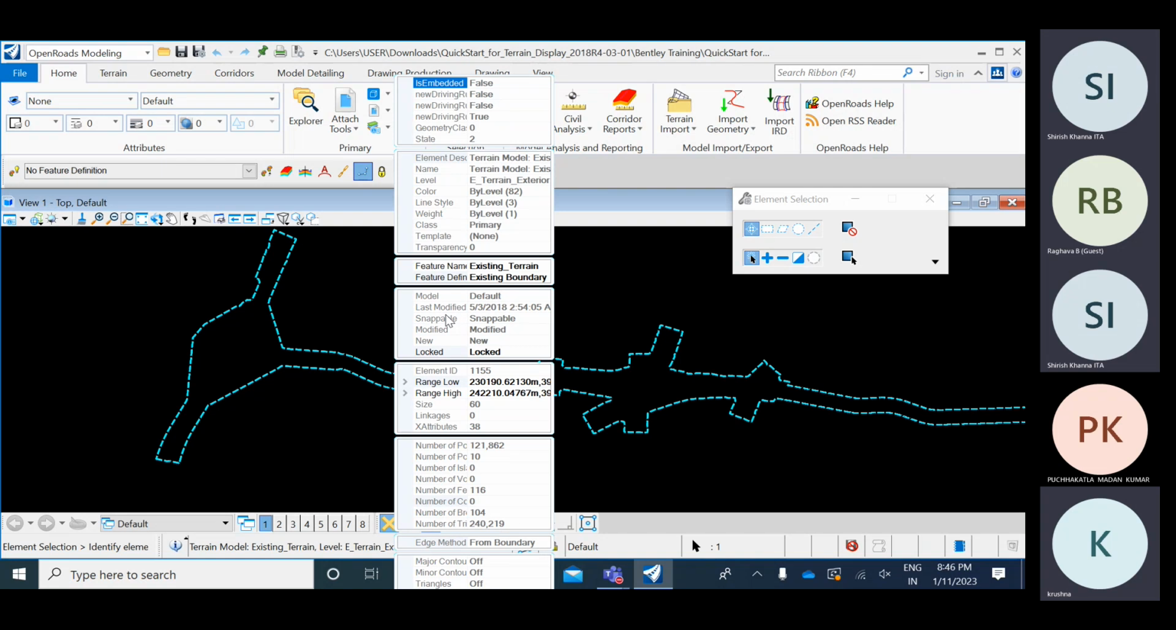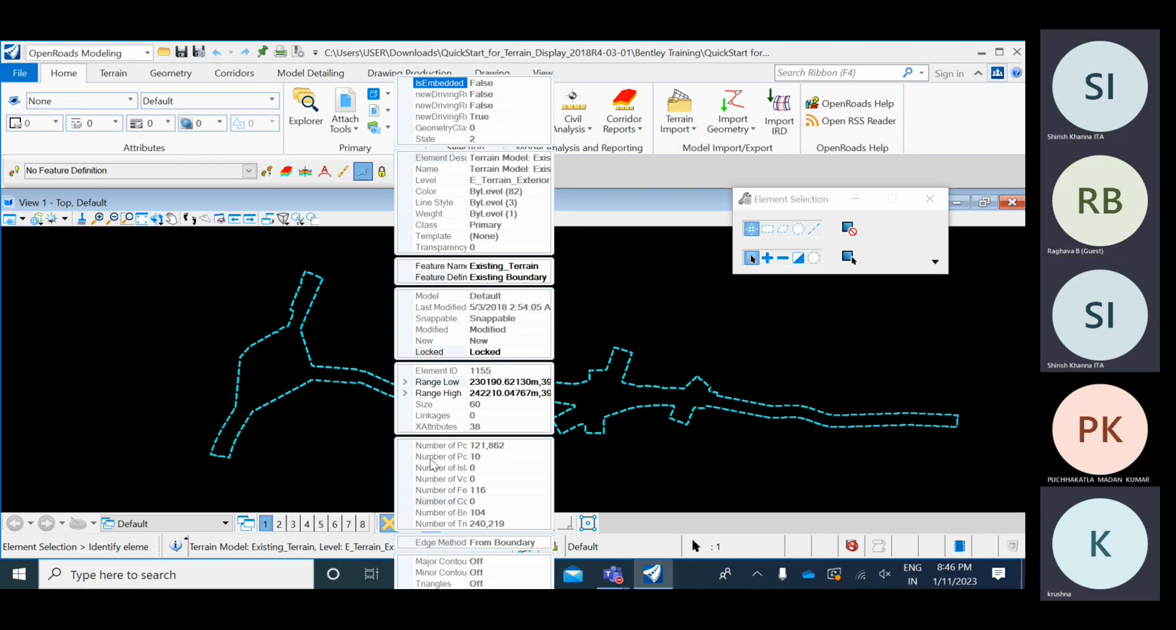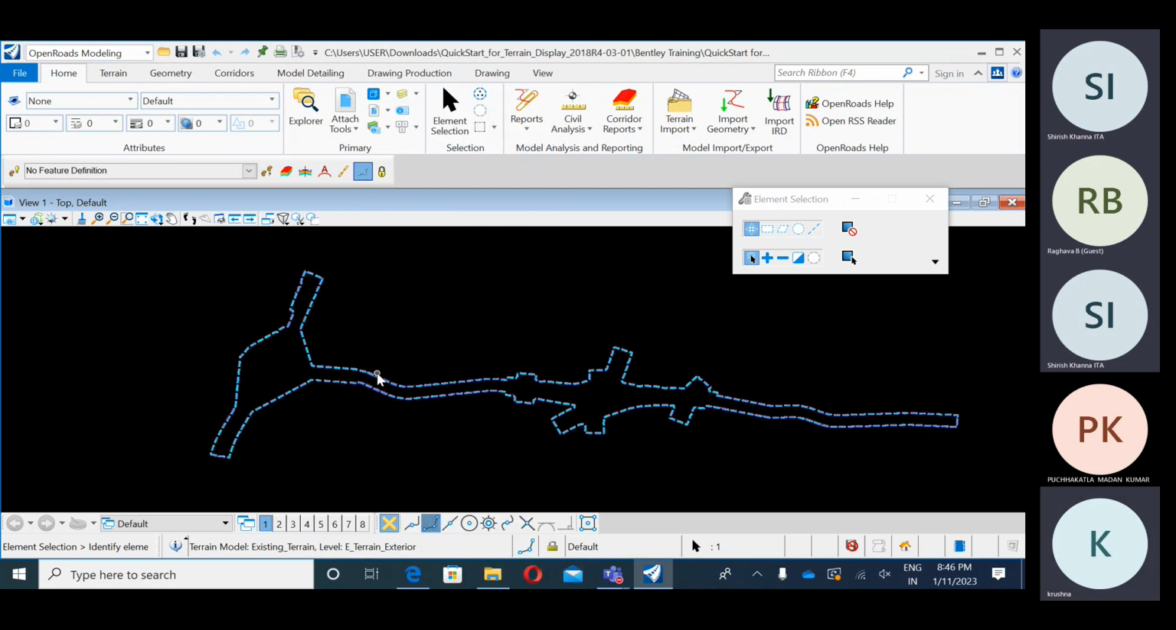I told you in the last class also, how to get the properties. In this property, we can't see that reference so that we can work as an active model. Now here we have option C. This option is known as set as an active terrain model. Okay, the second option: right-click, properties. Here we have the option to set as an active terrain model so that we can work on it.